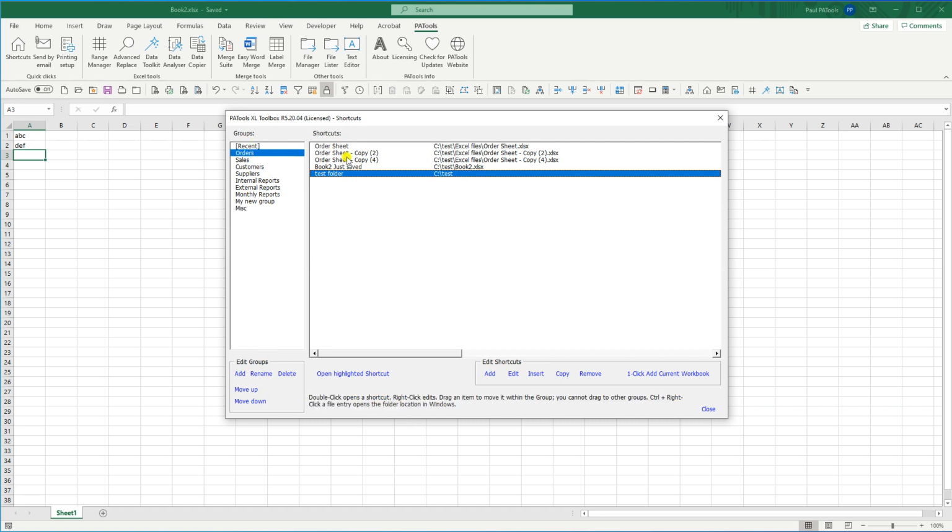At the top there's recent, and you get a list of your recent files you've opened as well, so that's another way in. And that is shortcuts.